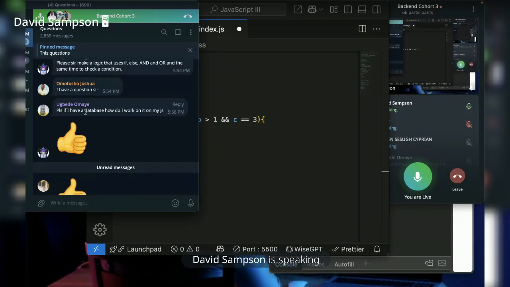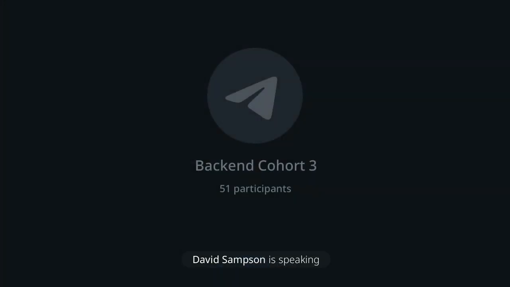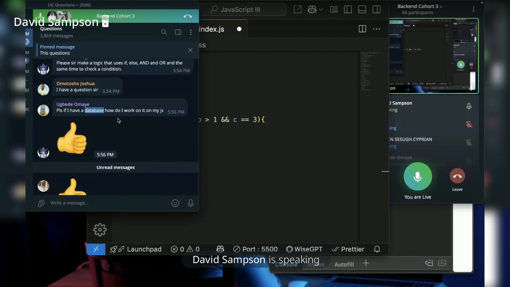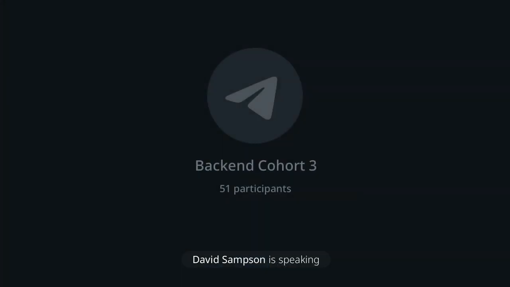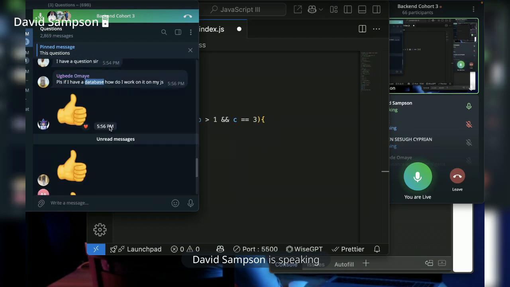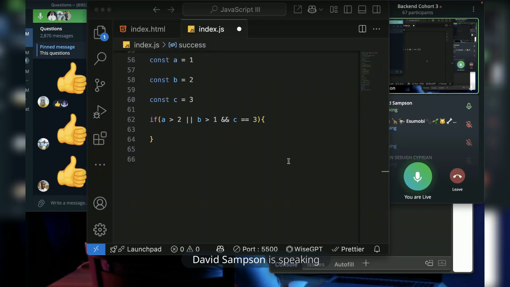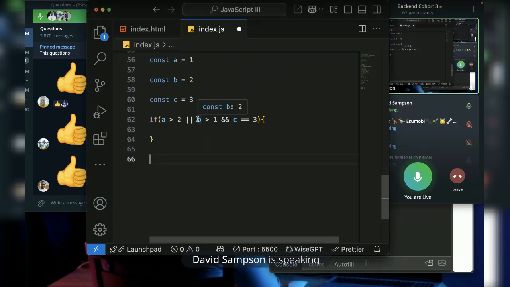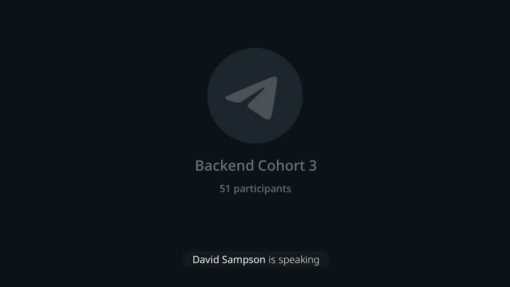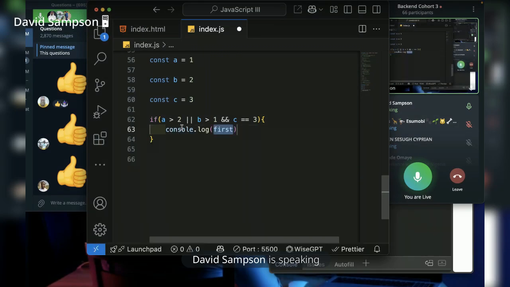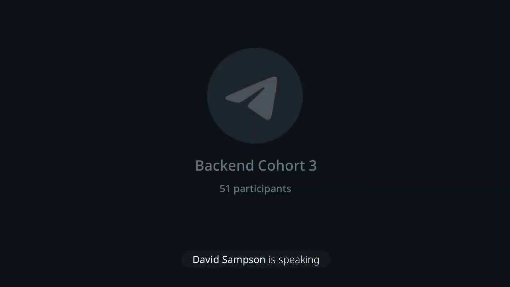We cannot teach you how to use a database right now. We haven't gotten there, but we're going to get there. You will learn how to set up your database and connect it to your backend. We will do all of that. So I'm still writing this condition. Now, this is the task I want you to do, not for me, but for you. You will tell me which one is going to run.